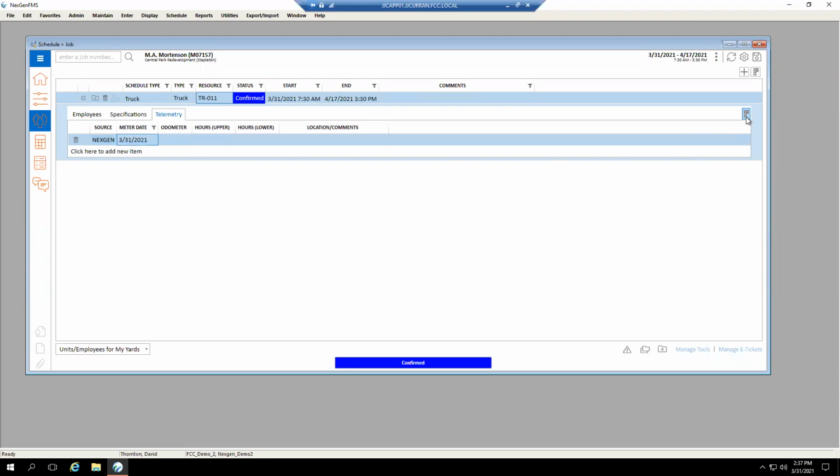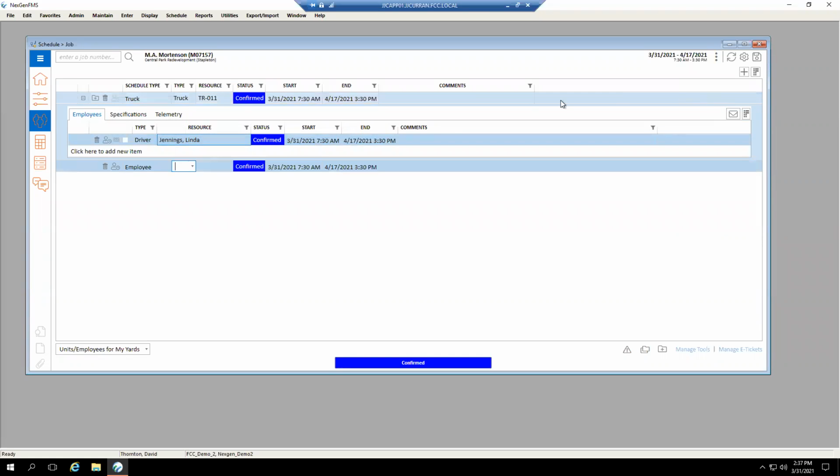Additionally, if you're doing the GPS interface, you can also pull in the latitude and longitude of where that information was recorded. So that's the layout of the nested grid there. In addition to the unit, we also have the employee record. I can add that at the job level, or as we went over, the unit level.